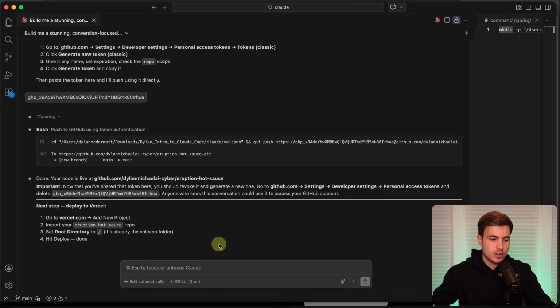So now we give it our access token. It actually gives us these steps. So go to vercel.com, add new project, import your repo, that GitHub repo that we just created, and then it tells us exactly what to do. Set root directory to / it's already in the volcano folder, and then hit deploy. So let's head over to Vercel.